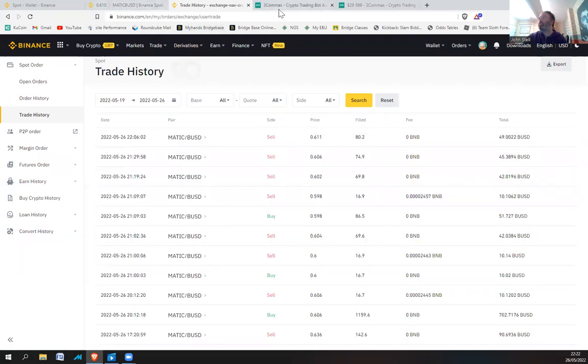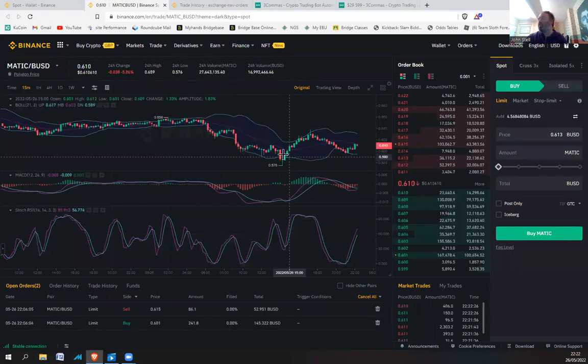What you're effectively doing is selling at a higher price, all the way up here, and then at some point when it comes down, you buy it all back at a cheaper rate. So you've dollar cost averaged, effectively. That's all I'm doing when I'm shorting it, really. I'm just dollar cost averaging down, but I'm taking the profits in BUSD.